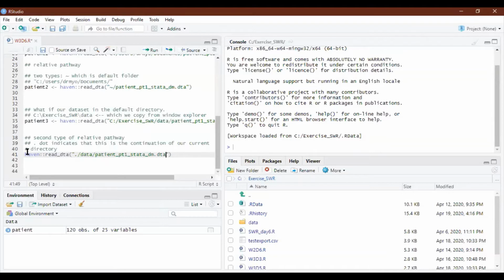So this is the second way of using relative pathway. This is not an absolute pathway. We just make the shortcut, saying that this is the current directory we want to continue from here. So we will say dot forward slash, and then whatever we want to type. So this is the patient 4. And let's run this. Always test your code before you move to the next line.